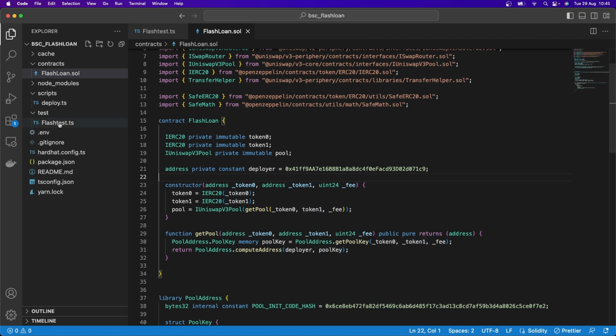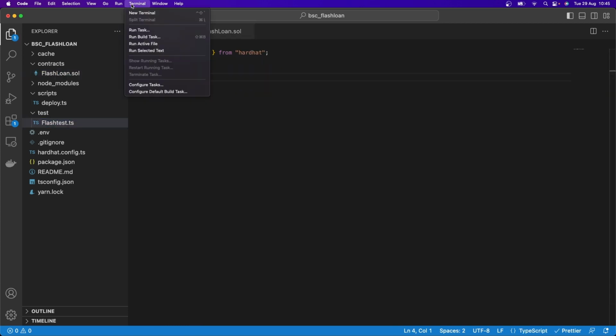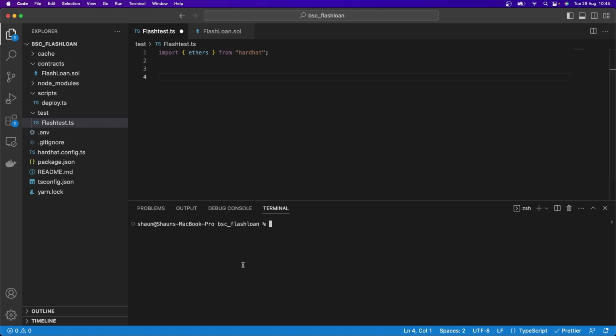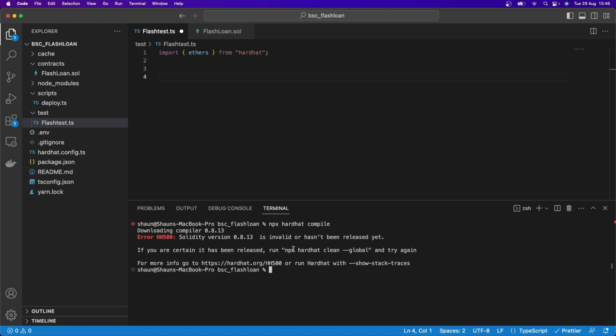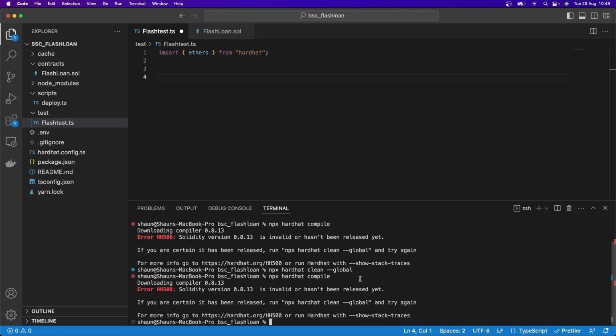Well, that's what we're going to do here in our flash test script over here. So the first thing I'm going to do is just open up a terminal here because I'd closed that before. And I'm going to go npx hardhat compile. And that's going to compile my smart contract. So it says here Solidity version 0.8.13 is invalid or hasn't been released yet. Run npx hardhat clean global and try again if you're sure it has. So let me try that again. And run hardhat compile, and I still get the error.